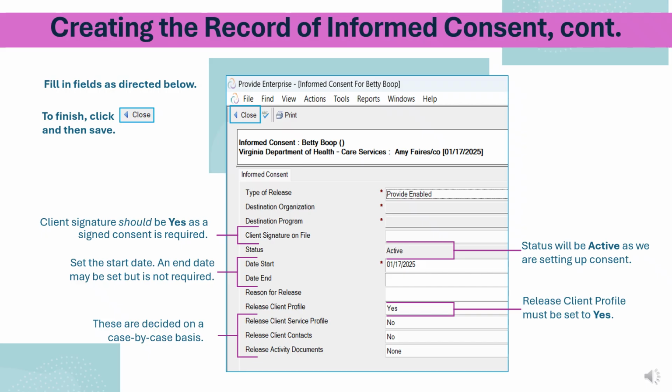Then Release Client Profile must be set to Yes. The next three items should be decided on a case-by-case basis, taking into account the minimum necessary rule. If an agency or program only needs to access certain parts of the client profile, respond to these accordingly.